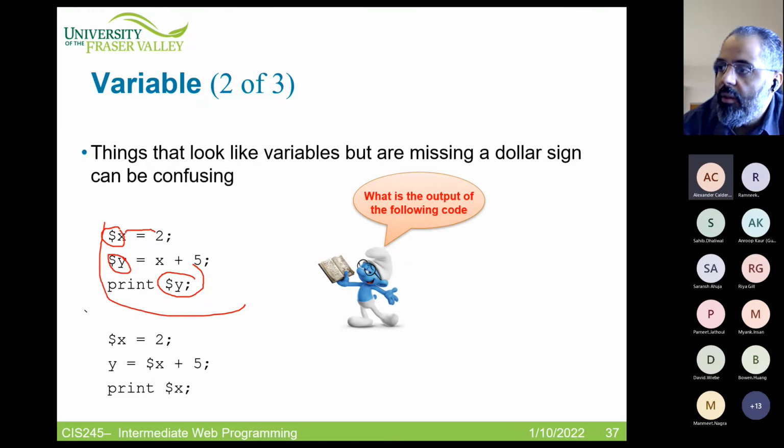Go ahead, Tanish. Should be 7. Cora said 7. Amritpal said 7. Pavneet 7. Arshdeep 7. It seems that anger will come. No, it's not 7. It will be 5. This is the first trick here.